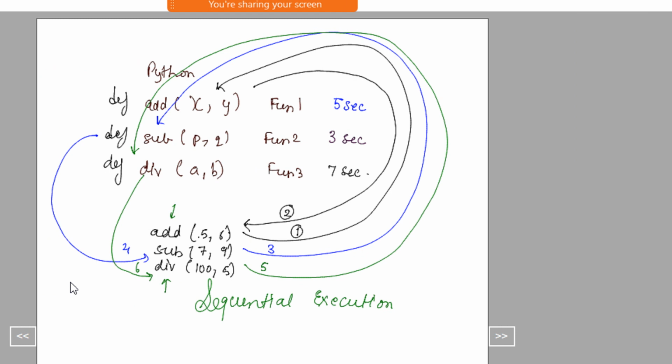Because I have a multiprocessor system. If I have 4 cores, I can run add on one core, subtract on another core, division on another core. But of course, if you have 100 functions, you cannot have 100 cores on a normal computer. So for that, you can use threads.